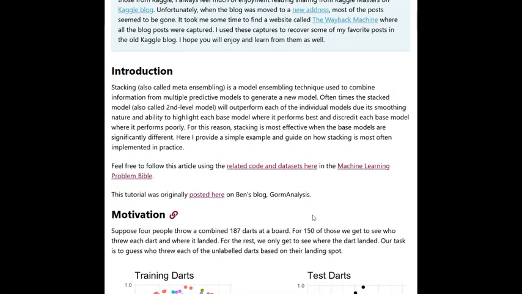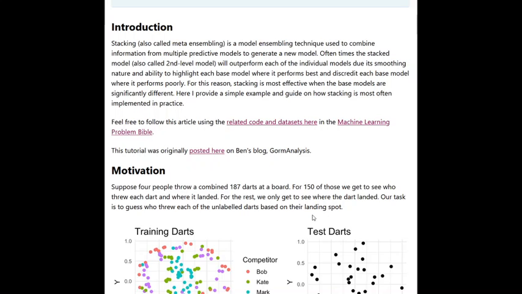Stacking, also called meta ensembling, is a model ensembling technique used to combine information from multiple predictive models to generate a new model. Oftentimes, the stacked model, also called the second level model, will outperform each of the individual models due to its smoothing nature and ability to highlight each base model where it performs best and discredit each base model where it performs poorly.